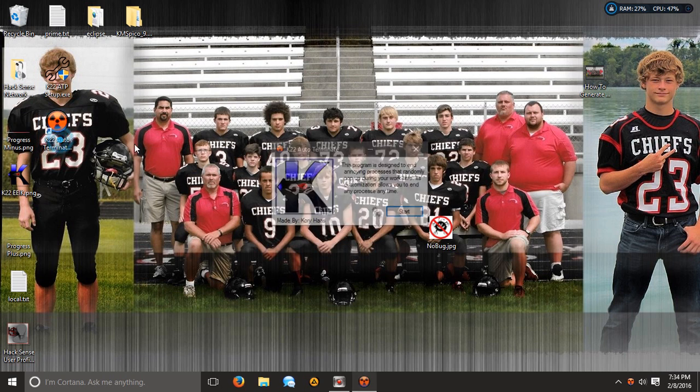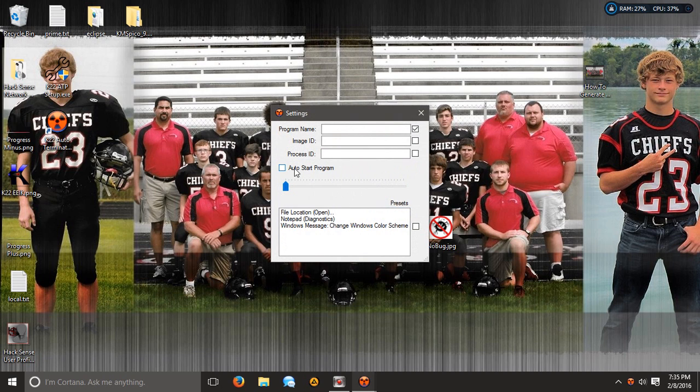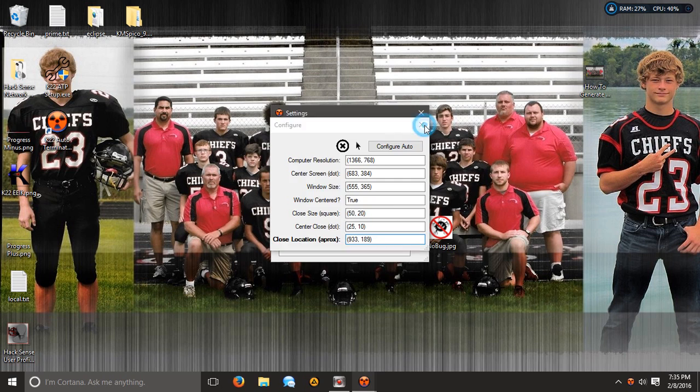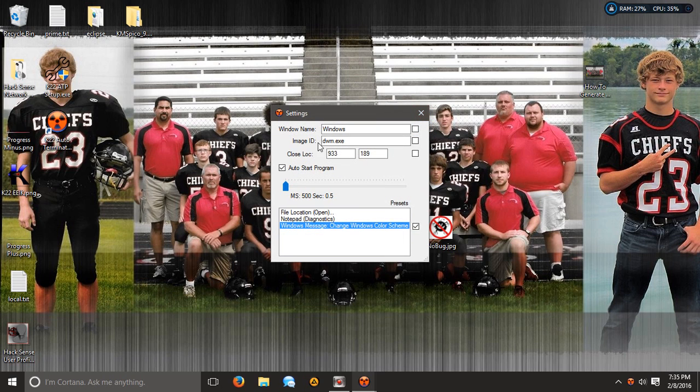After you've done that, go ahead and open up K22 ATP, and what you'll notice is that there's not really much here, and if you start it, you're not going to get anything done. So you have to go into the settings. You do want the program to auto start because it will start on Windows Startup, and we're going to want to do Windows Message Change Windows Color Scheme. This will set it so it'll exit out of that message every time it pops up. It's going to find the close button for when that message pops up, and just go ahead and hit X, and then we can just overlook this.